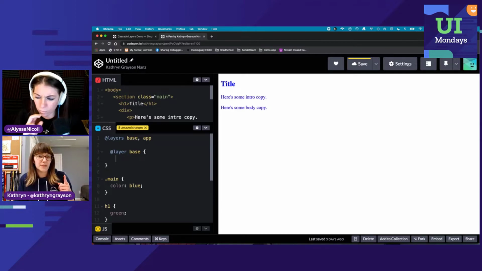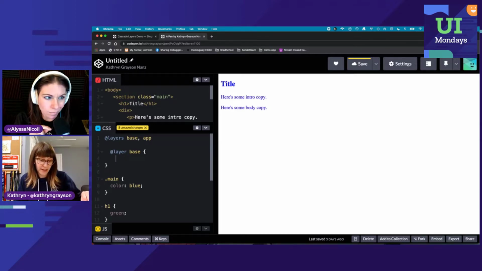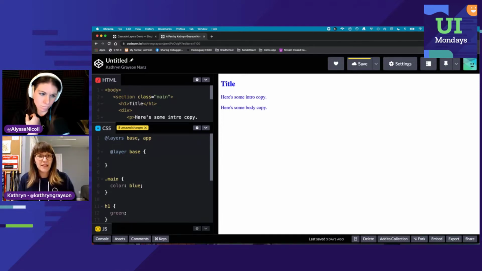But this allows you, because the way layers work is that it will go in the order in which the layer first appears. So you can just write them without making a list at the top, but then if you want to reorder them later, you have to move the whole chunk of code up and down. Okay.